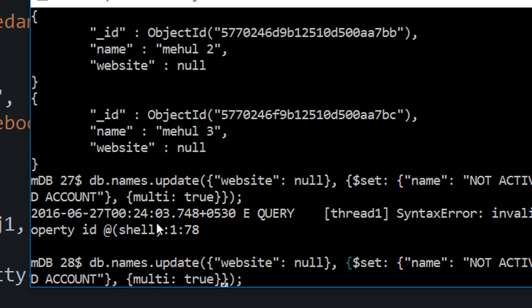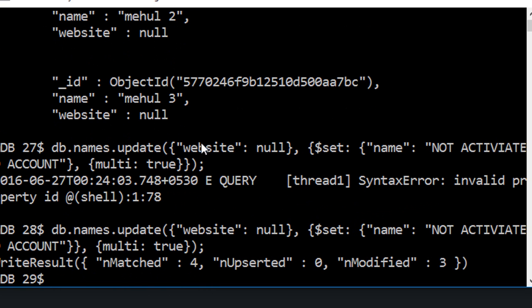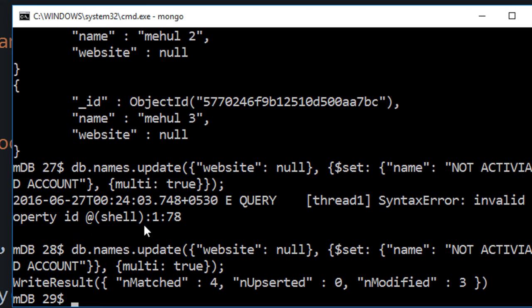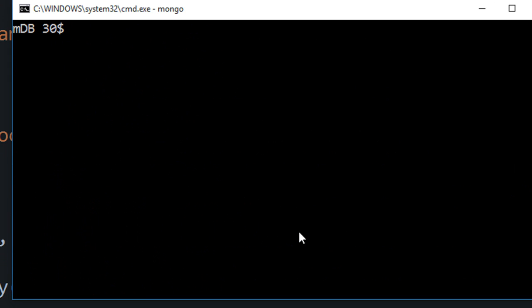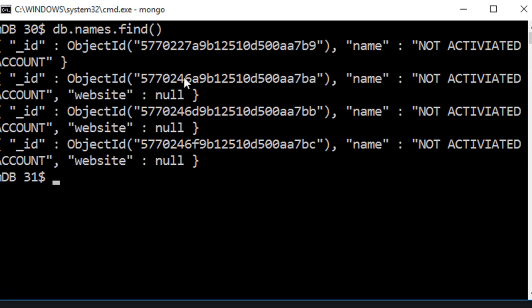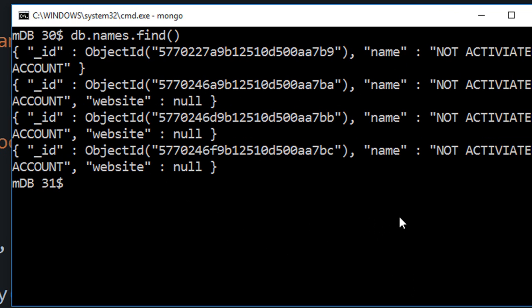And wait a minute, looks like we again have some sort of syntax problem. So this should be multi to be true, and make sure you get rid of that as well. Now you can see that nMatched 2 and nModified 3. So now if I say db.names.find, you can see that the names are changed to not activated, and the reason the first one is changed to not activated as well is because the website null matched that one as well, because the field doesn't exist at all.